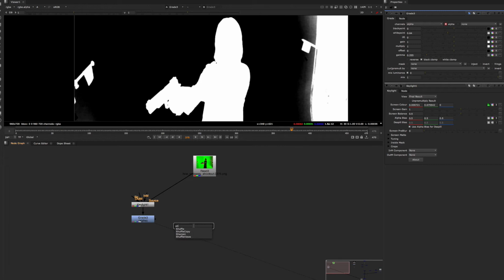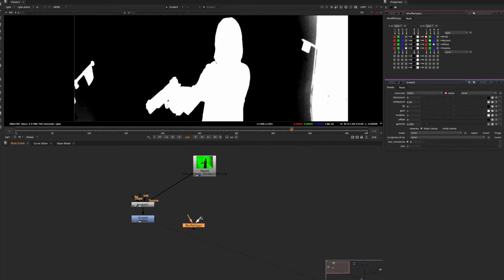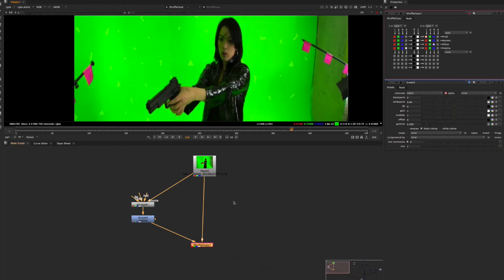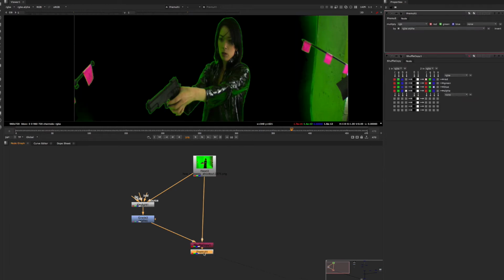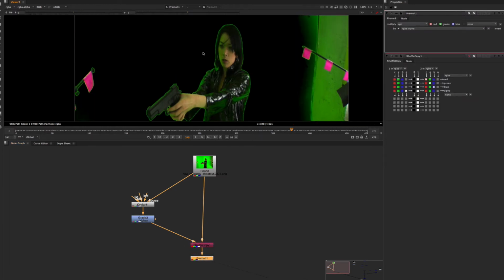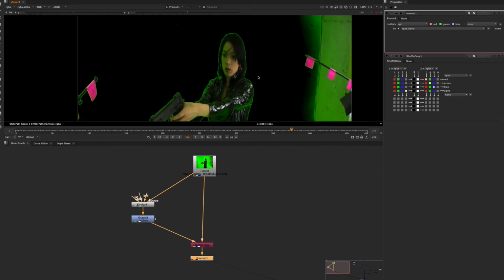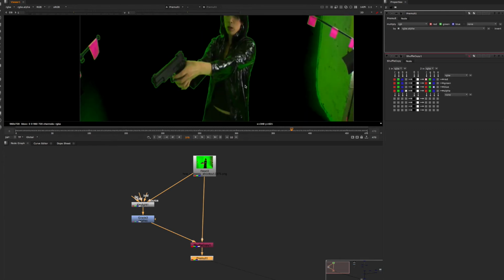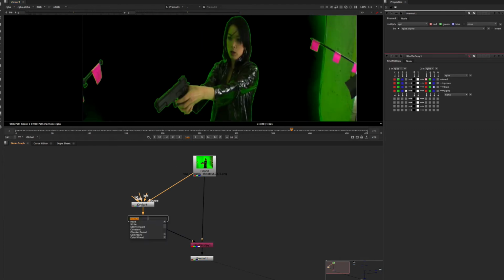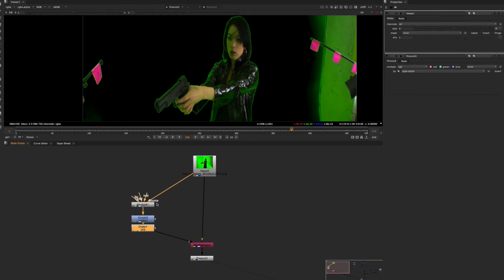So with this first simple mask, we want to copy it over to our actual RGB image data. So we're going to do that by using a ShuffleCopy node. And we're going to attach a Premult after the ShuffleCopy to get premultiplication working. And as we can see, the talent is isolated quite well. There's a green outline around her, which we don't care for right now.